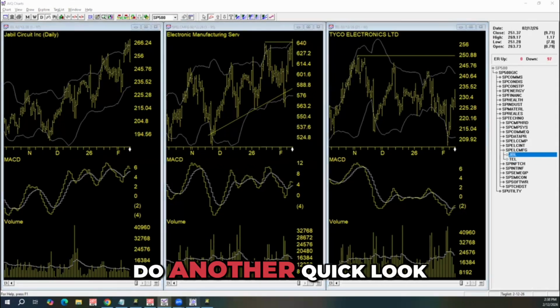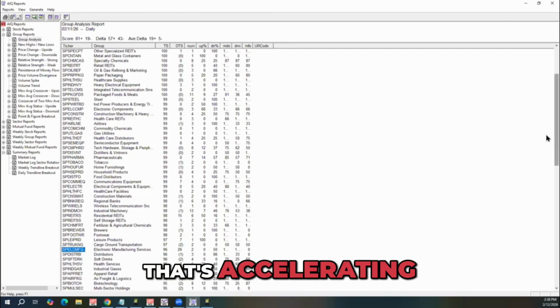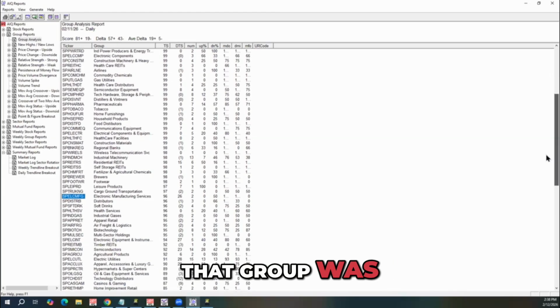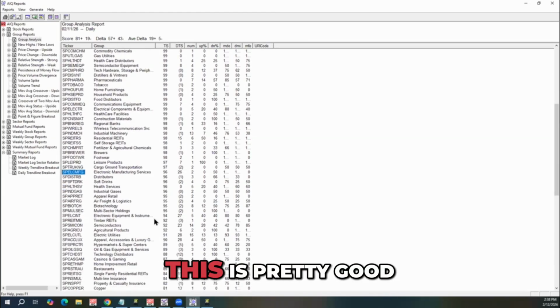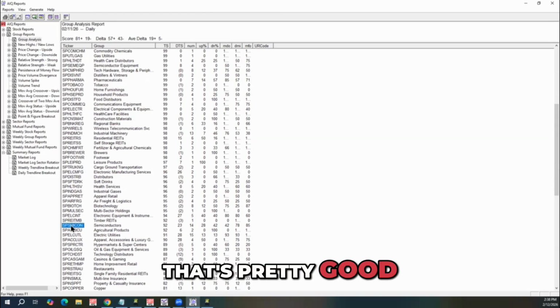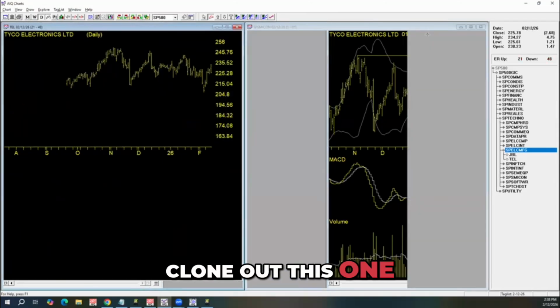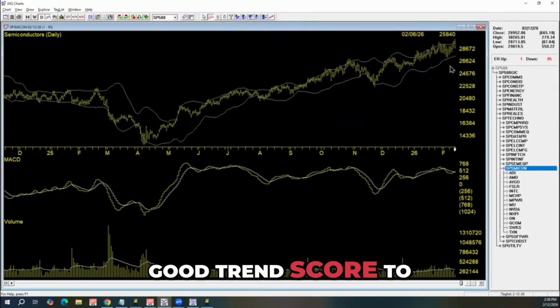So let me just do another quick look in here. Remember, I was looking for a trend with a delta trend, the DTS, that's accelerating. That's pretty good, that group was. I can then go back down in here and say, okay, what have we got here? This is pretty good, 94 with 5. This one's better. This one's got 92, DTS of 23. That's pretty good. So I can pop that into a chart here, throw out this one and get rid of this one. So you can see why this has a good trend score to the upside, right?